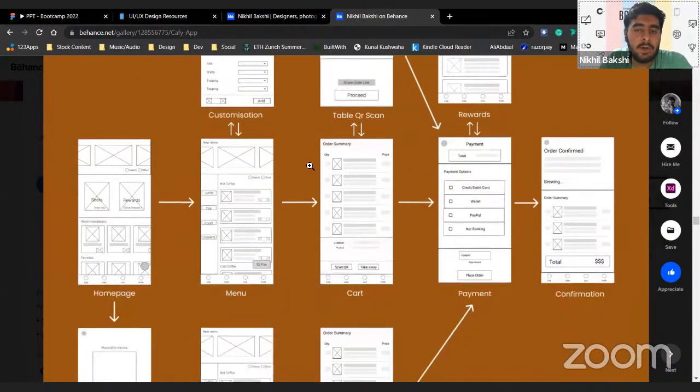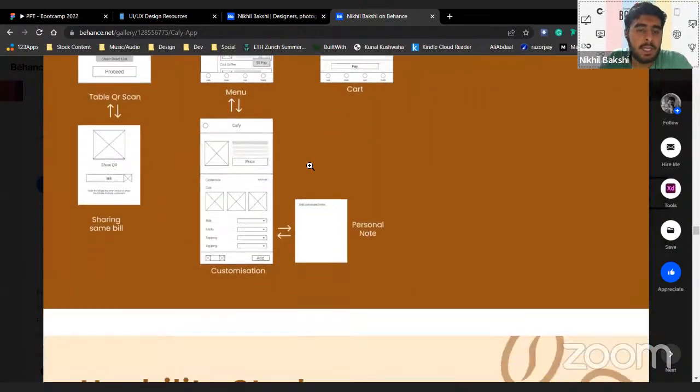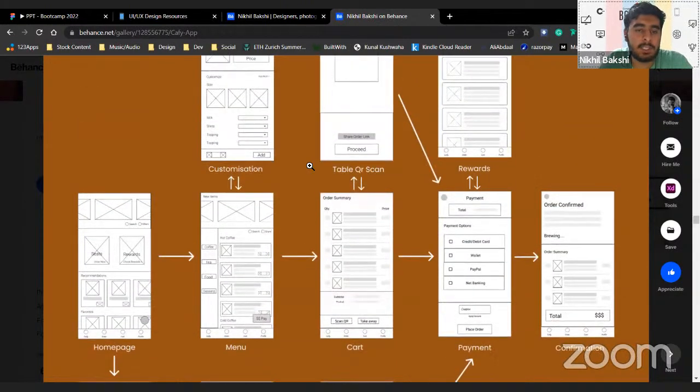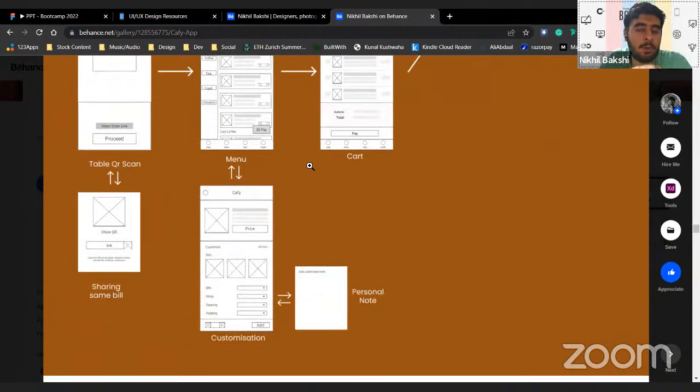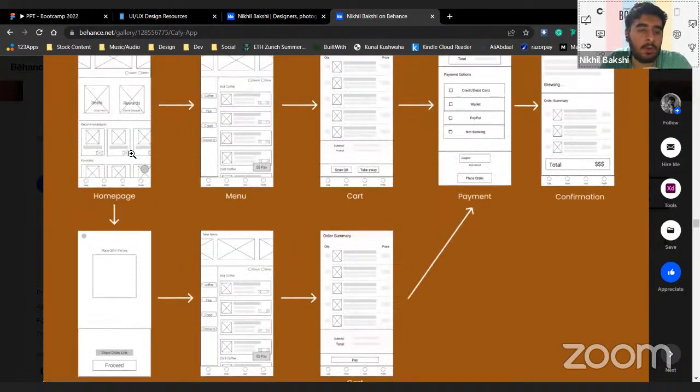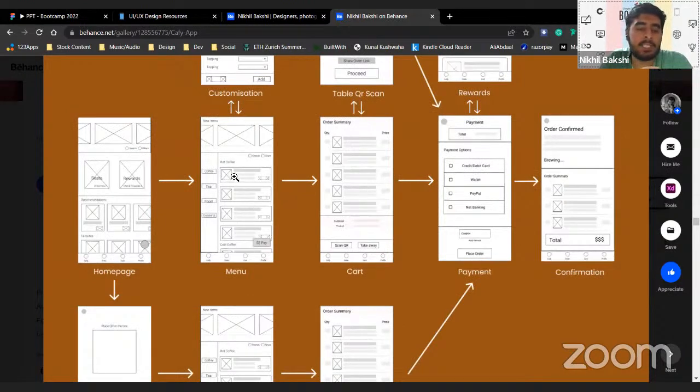This is a low fidelity prototype and wireframe. The digital wireframes I made on Figma. So this lists out the basic user flow of how one would go through this app. You start with the home page, you can go to the menu, and after selecting different items, you can check out the cart, pay through it, and place your order.